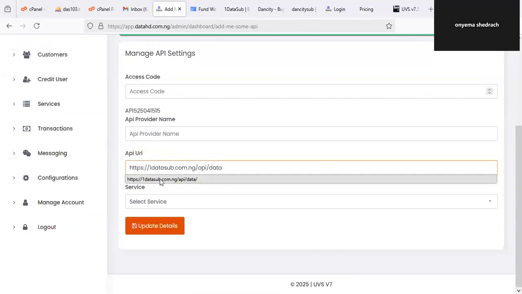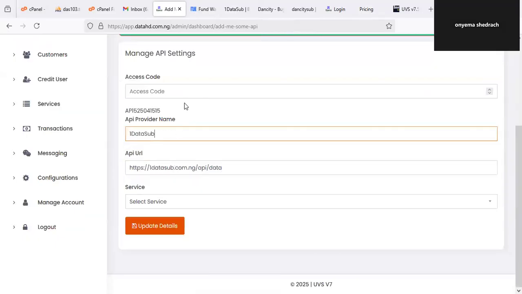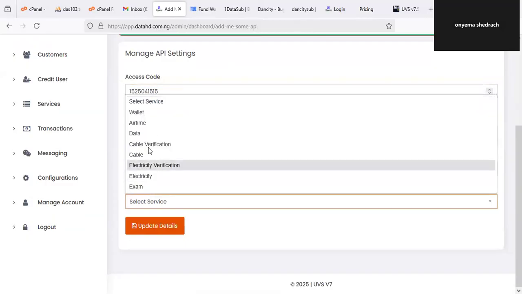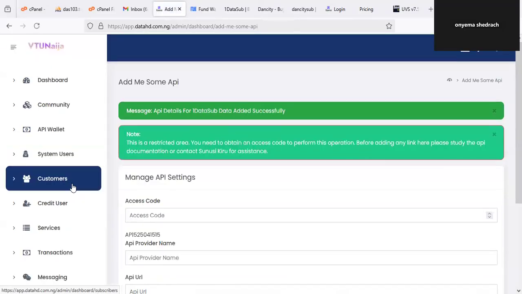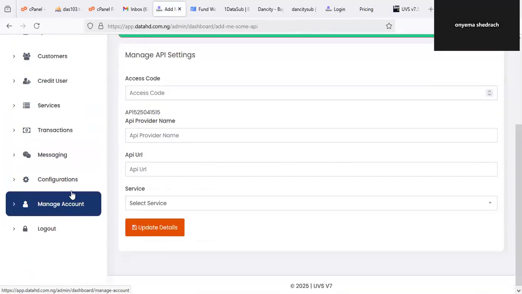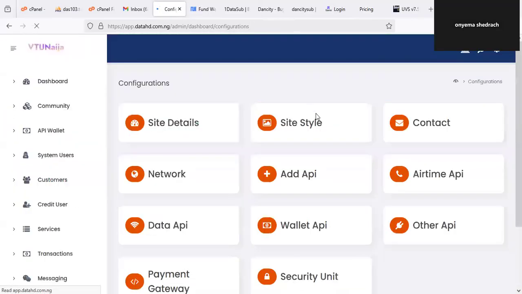For other APIs, I don't want to go the way we did in the other series where we even added electricity. Because if you learn that, you can also learn what we are doing now, which is multiple API switch, right? So I'm going to click update. It has been added. Now the next thing I'm going to do is to click on the same configurations, then click on wallet API.